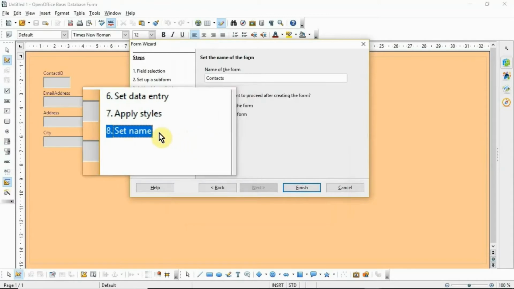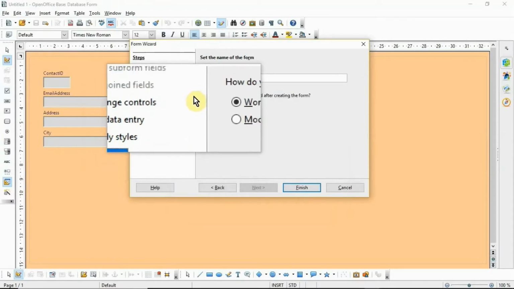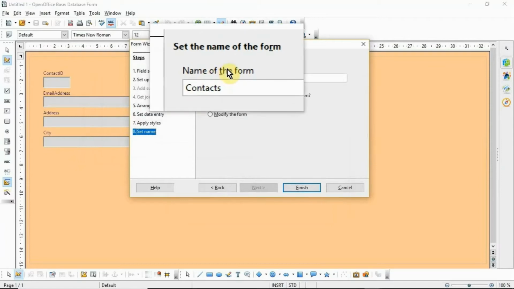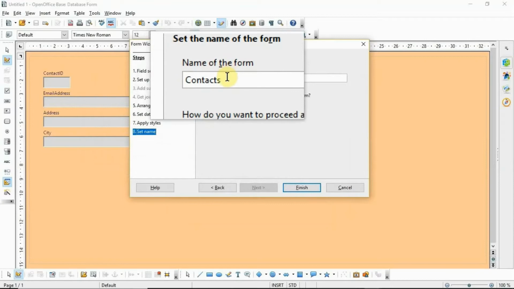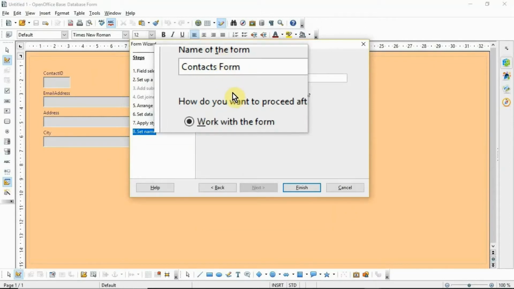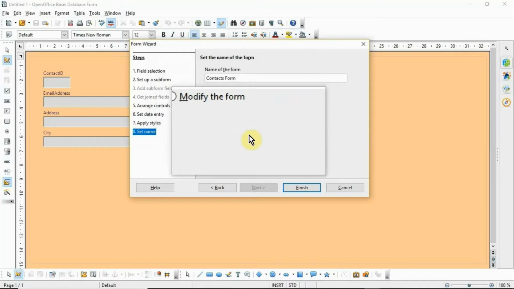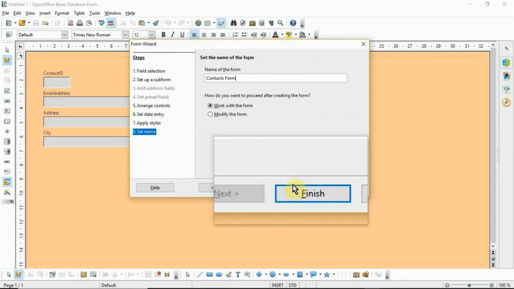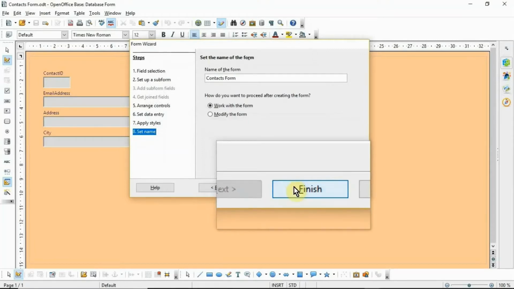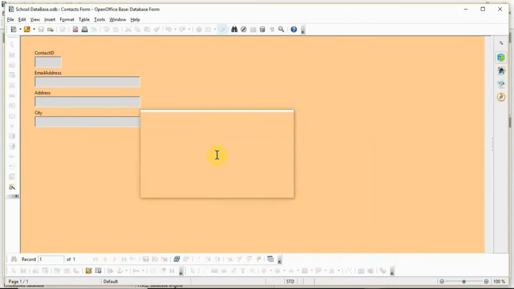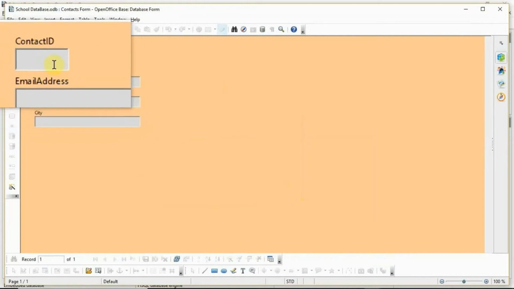And the last step is set name. If you want to change the name of the form, you can type here. Simply click here and then type your form name. So here I'm typing contact form and select any one radio button. How do you want to proceed after? Work with the form or modify the form, and then click on the finish button. Your form is ready for the entry.